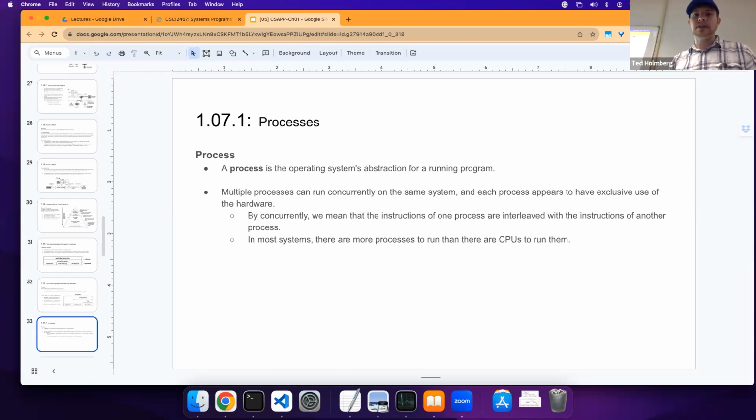A process is the operating system's abstraction for a running program. So multiple processes can run concurrently on the same system, and each process appears to have exclusive use of the hardware, but that's not true, right? By concurrently, we mean that the instructions of one process are interleaved with the instructions of another process. So in most systems, there are more processes running on your system than you have CPUs to run them. So how does that work?